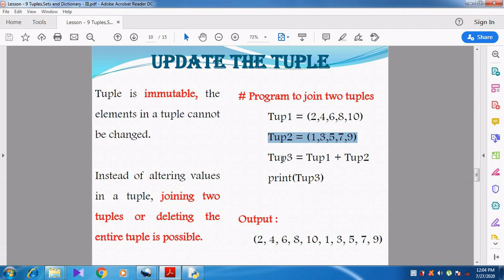Now I am going to join these two tuples together. Tuple 3 is equal to tuple 1 plus tuple 2. Already you might have studied in chapter 8, what is the use of the plus operator? The plus operator is used to join two strings together. So here this plus operator is going to join the two tuples together. So tuple 3 is equal to tuple 1 plus tuple 2. Both the tuples are going to be joined together. So when I print tuple 3, what happens? What is the output? 2, 4, 6, 8, 10.